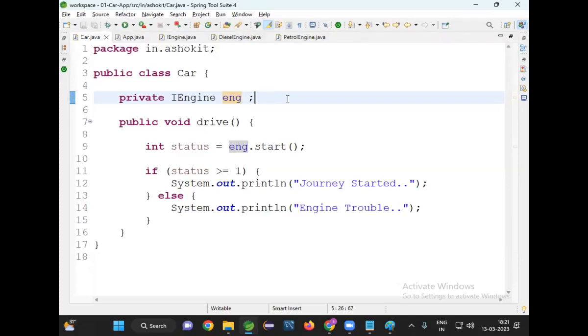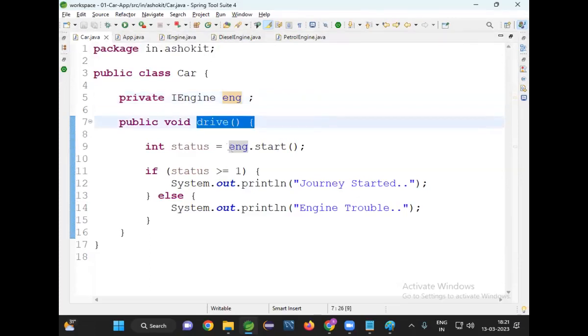The default value is null. When I call the drive method, what will happen? Null dot method. What is the meaning of null dot method? Null pointer exception. Null dot start will give a null pointer exception. Are you getting my point?